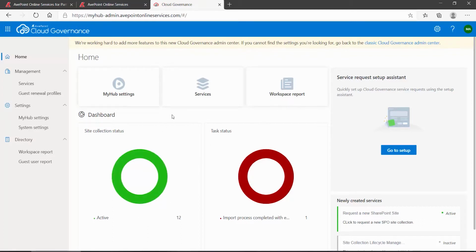You'll also see on the dashboard that we've got information about your site collection statuses, as well as any task statuses. It even shows us what recent activity has been performed in Cloud Governance, like for instance creating a brand new service for my users to consume from my service catalog.